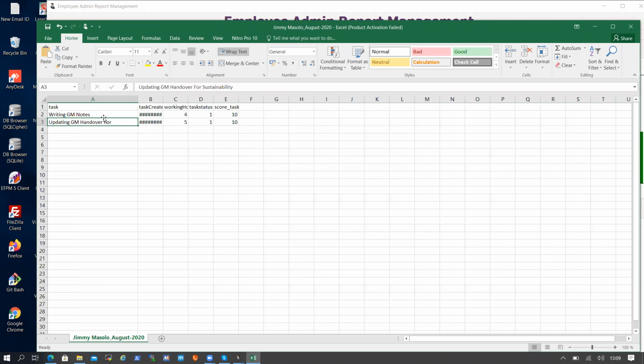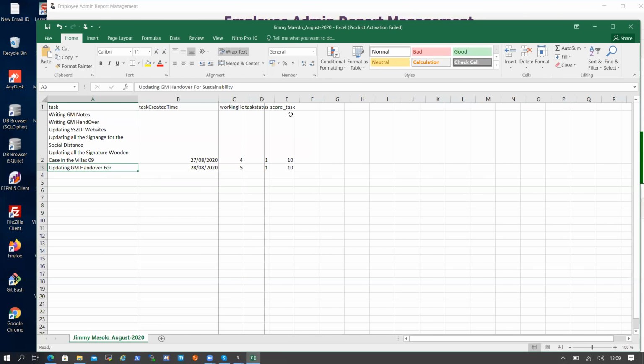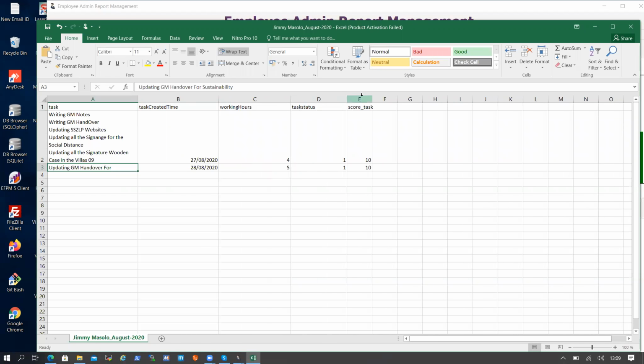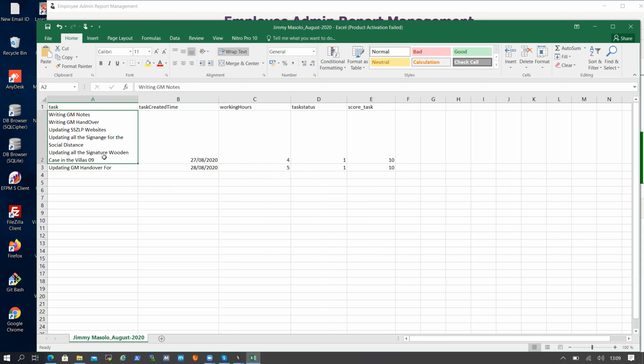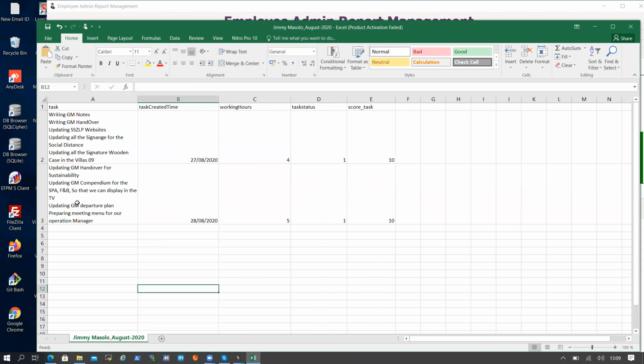So you can see here what Jimmy has done. There are a lot of things that Jimmy did in that particular month. Just expand the columns. Okay, so you can see what Jimmy did here, and here we can also see what Jimmy has done for that month.